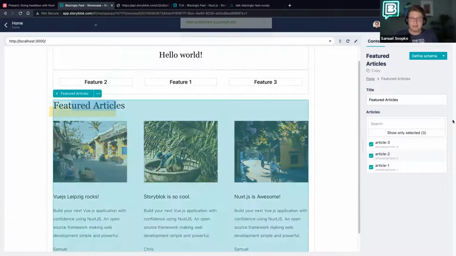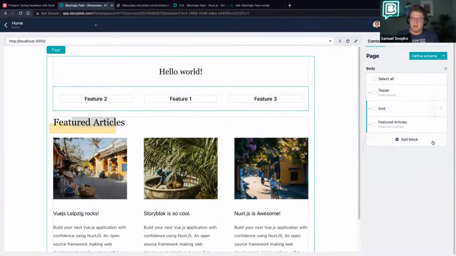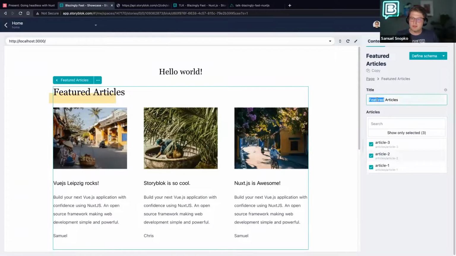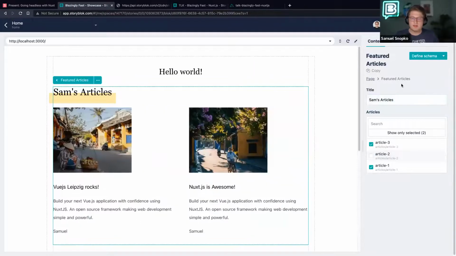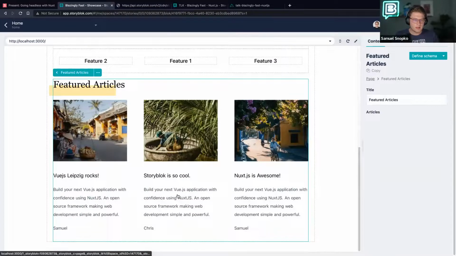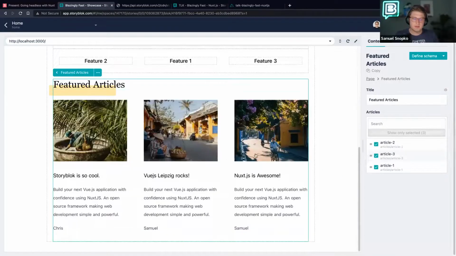I have a nice preview, and I can still reuse these featured articles. So for example, let's say that I would like to create and copy paste this featured articles, add it here. And here I would like to rename it maybe to Sam's articles. And then I, of course, unselect the article from the Chris. I could publish it. And even if here on the bottom, I find out that I would like to have the Chris article at the first one, I can also reorder it because it's working.